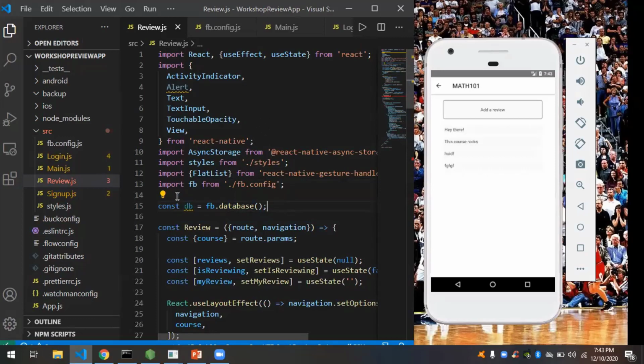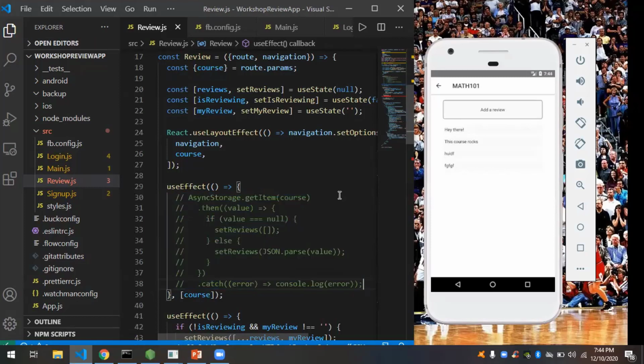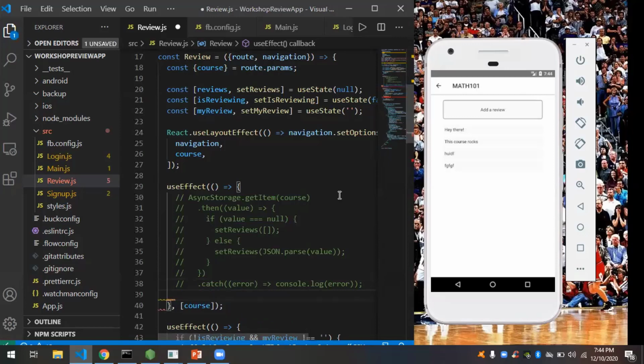So now let's replace this with Firebase methods. We used our database in two parts: when we were getting all the reviews the first time, when we opened the screen, and when we were adding a new review to our reviews array. So let's comment this out and write its synonym, let's say, in Firebase terms.